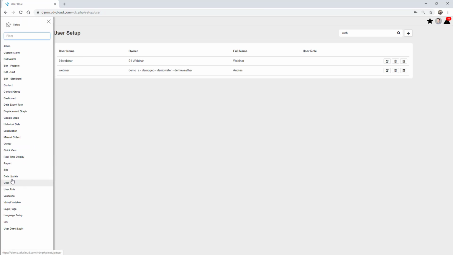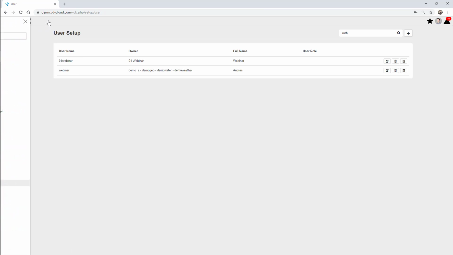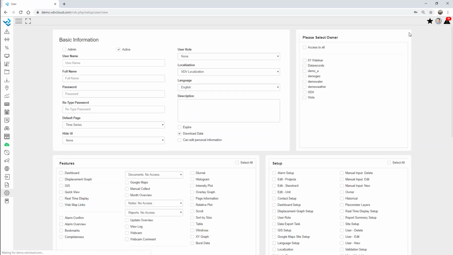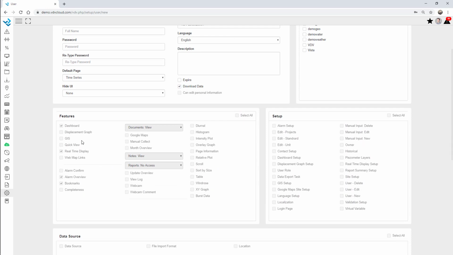So when I'm going to create a new user, instead of needing to remember to check all of the boxes, I have here something called a user role client template. Everything is then grayed out, and it is predefined that this specific user has access to the dashboard, real-time displays, alarm overview, and so on. So it's very simple to do a template for different user privileges.